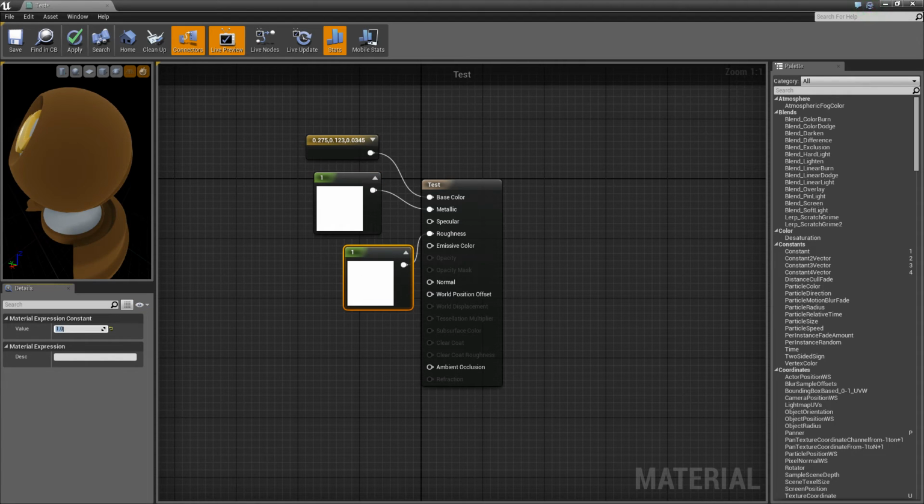And we want it to be a metal, and with metals you can have rough metals, so we'll quickly do a rough metal, a very rough metal.